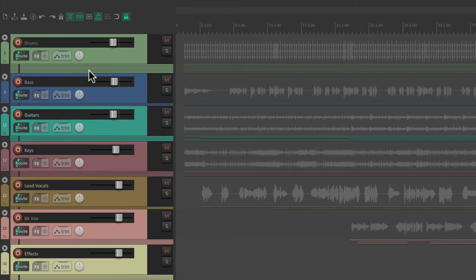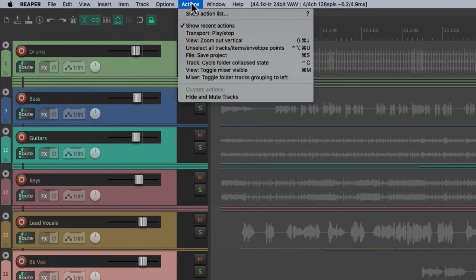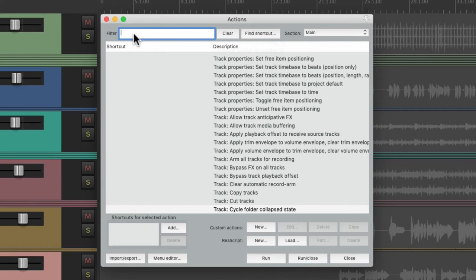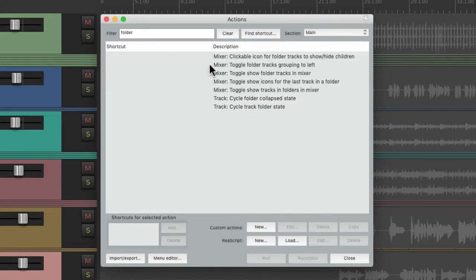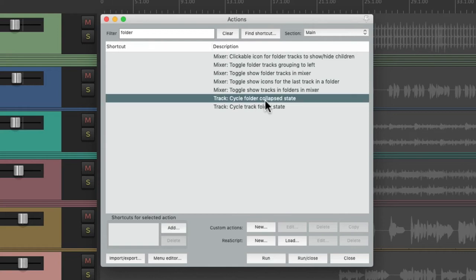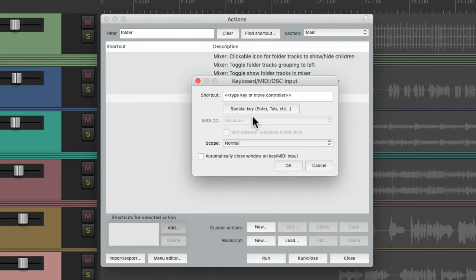And we could change these states with a keyboard shortcut. Let's go to the Actions menu, Show action list, and go to the filter and type in folder. Then we can choose this action right here, Cycle folder collapsed state. Let's add a keyboard shortcut to it. I'm going to use Control C.